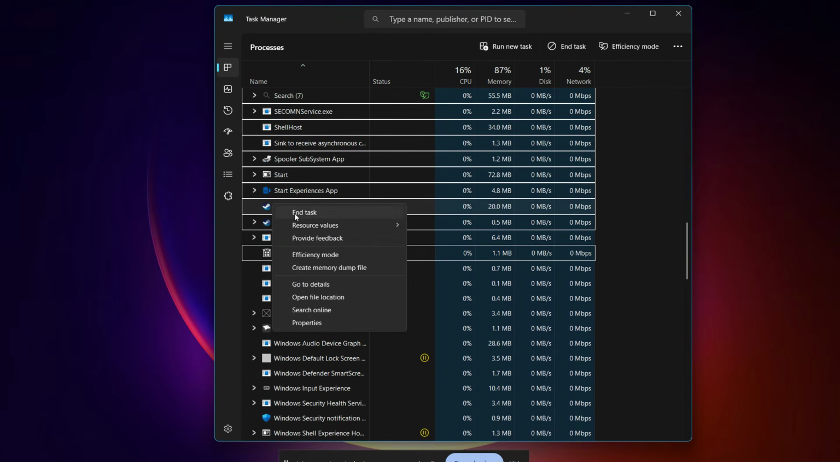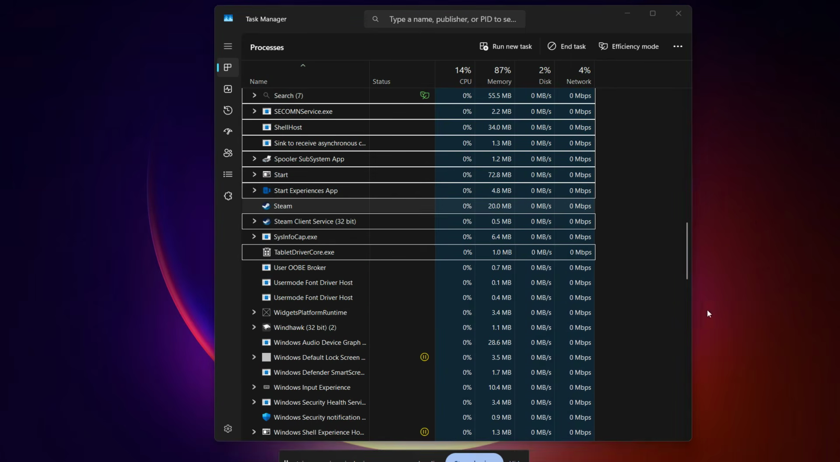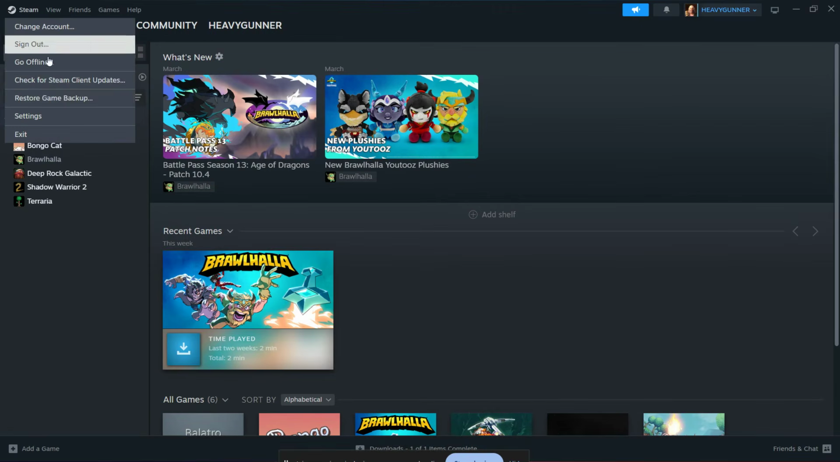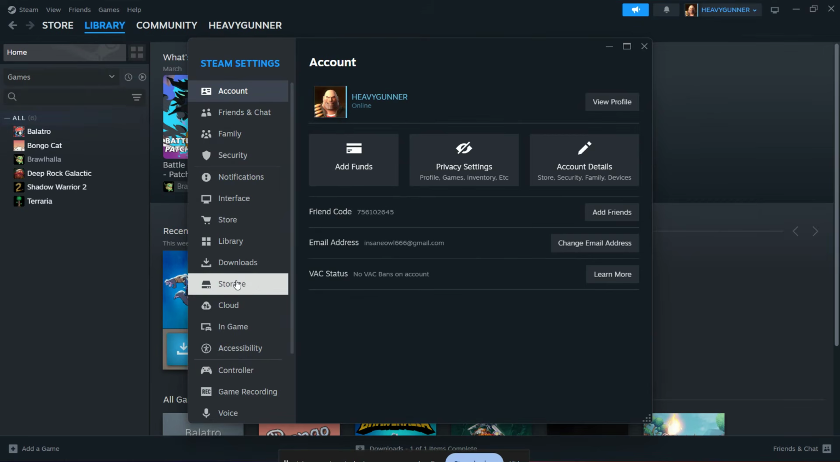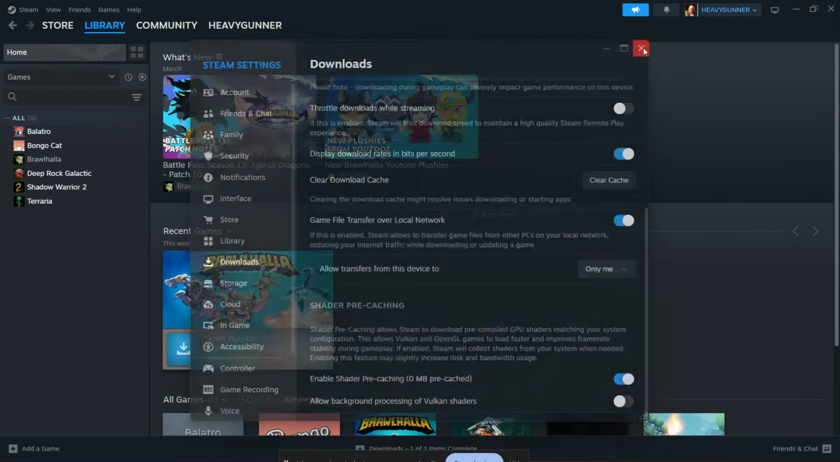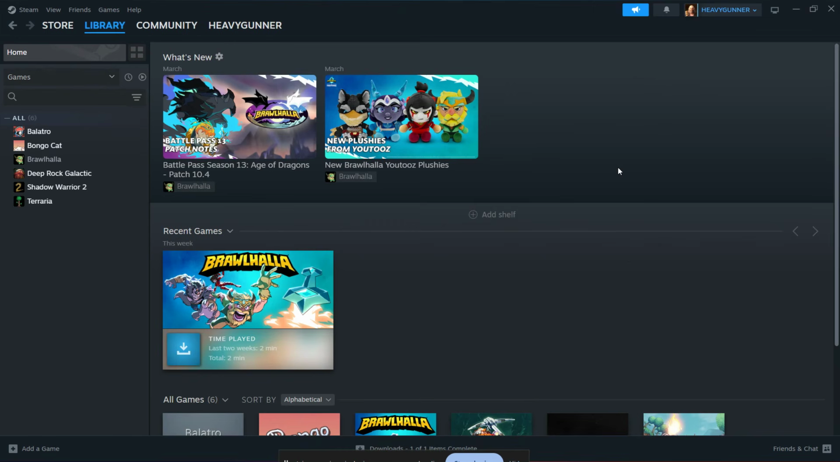If you are still getting the error, the next thing to do is clear Steam's cache. Open Steam, go to Settings, then select Downloads and click Clear Download Cache. Steam will usually ask you to log back in after doing this, so make sure you know your login details before continuing. Clearing the download cache can remove temporary data that may be causing the error and help Steam start fresh.